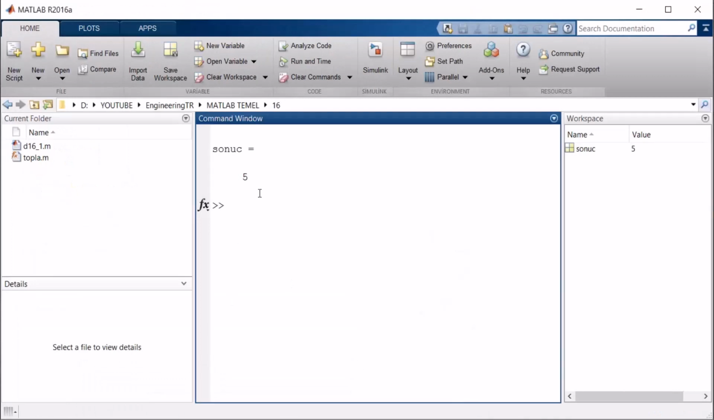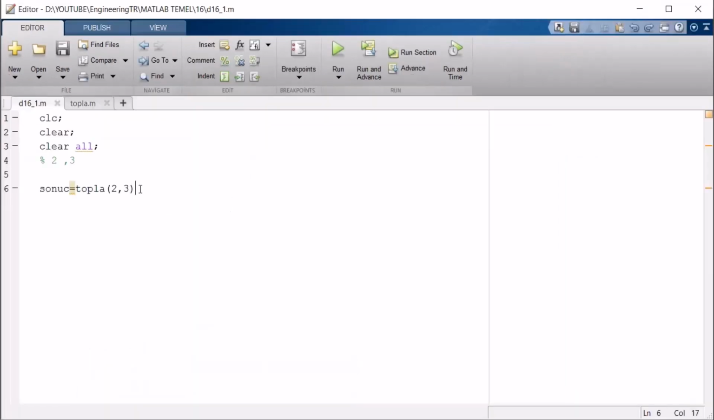As you can see, it shows our result as 5. If I send 2 different numbers, for example 100 and 13, I will get the sum of 113 this time, guys.